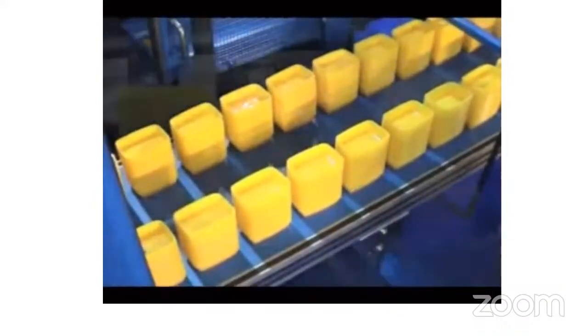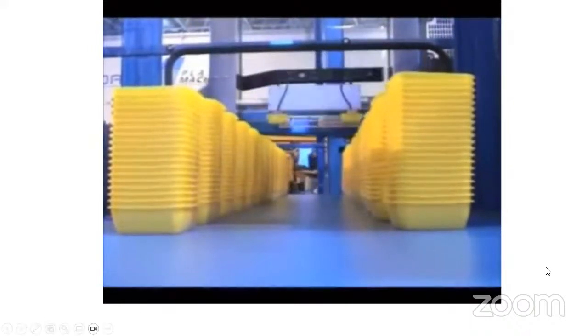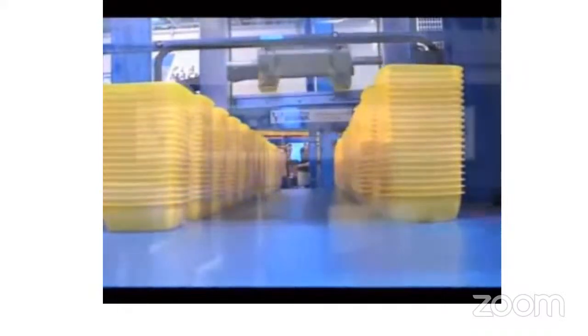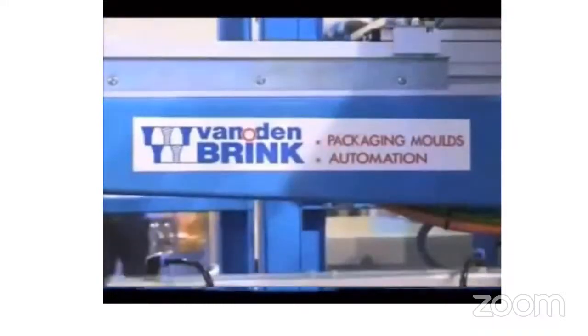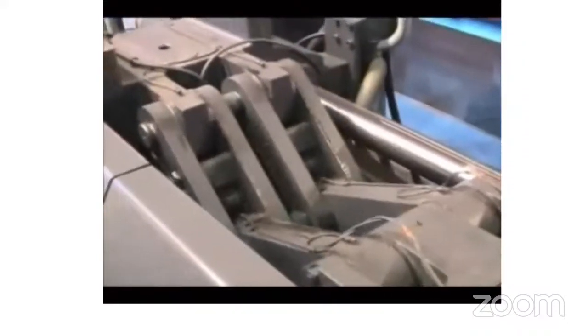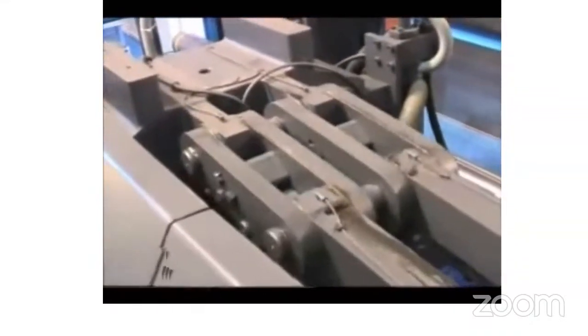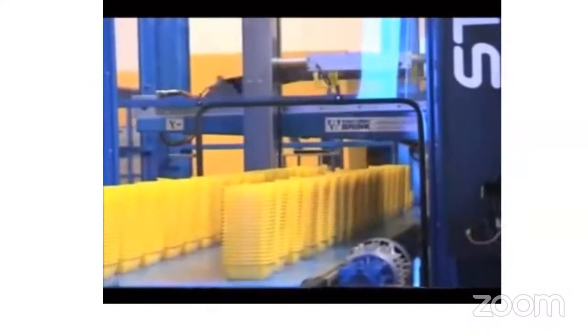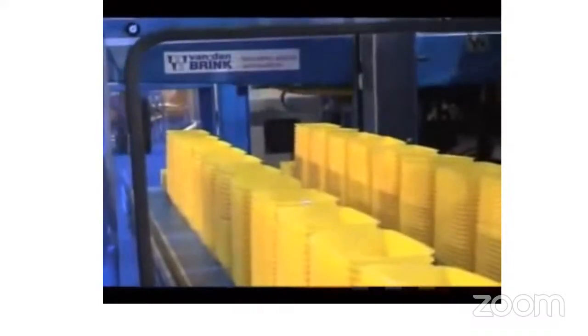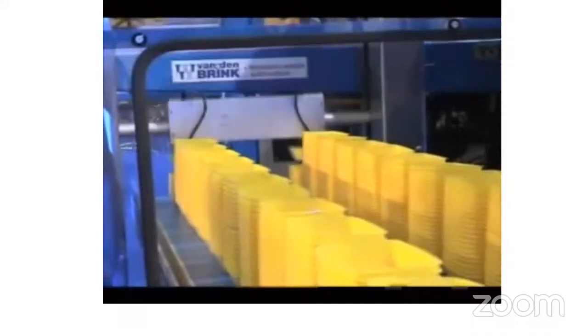See, all the automation is taking place. See the speed of the robot. It's very high.